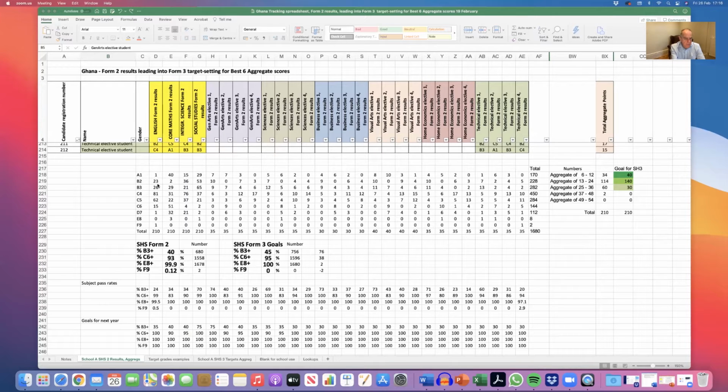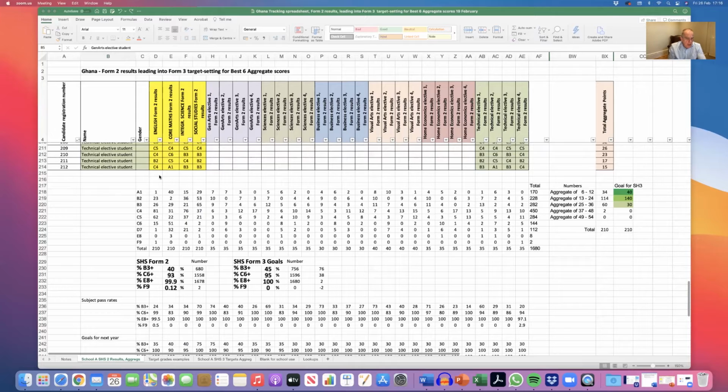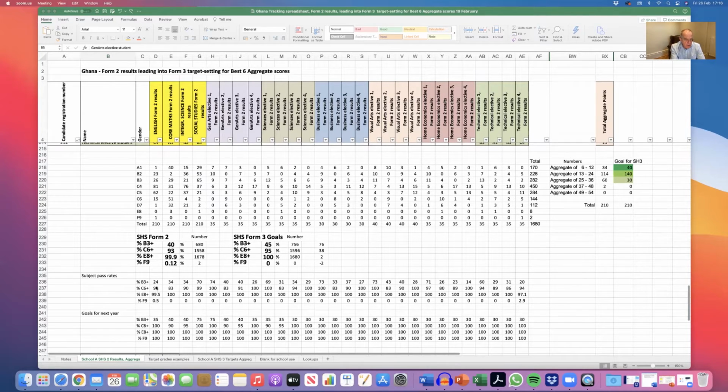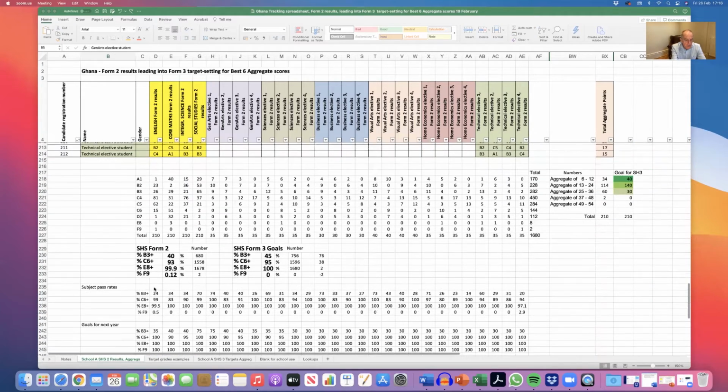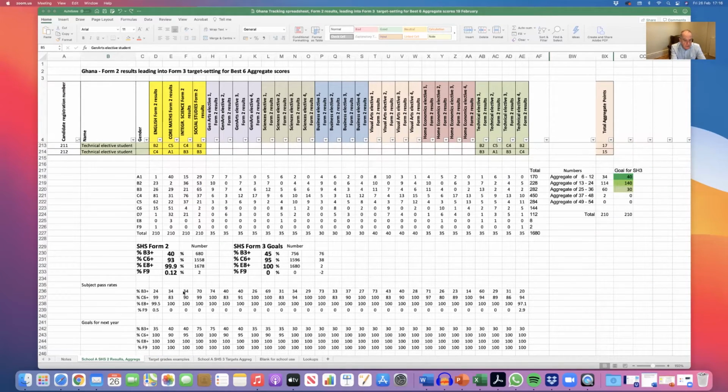So let's look, for example, at English. The head of English will look at the grades at the end of Form 2 and say, what grades would I like these students to get in their final exams at the end of Form 3? The app has calculated their pass rates, and so the head of English will be able to see 24% of them are down for B3 plus. But isn't it interesting that in maths it's 34%, in social sciences it's 70%. How can I get this score higher by the end of Form 3?